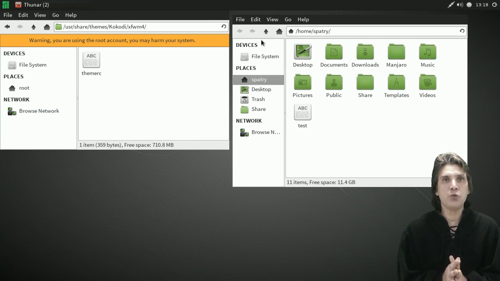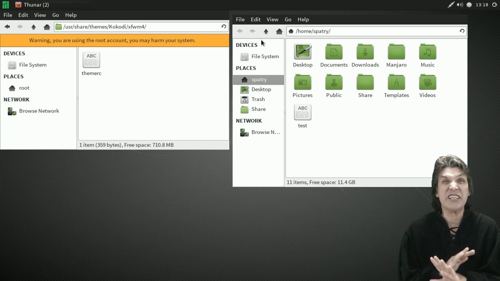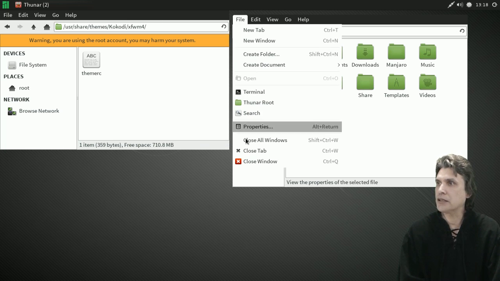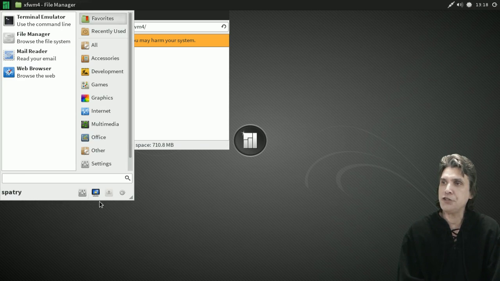Well, let's say you want to have a nice little drop-down terminal like Guake or Yakuake. And this is something I could never get working before in Xfce, and I finally figured out how to do that. Okay, so first, let's go ahead and close this window here. I'll leave this one open just for laughs and giggles. And then we're going to go into settings here.